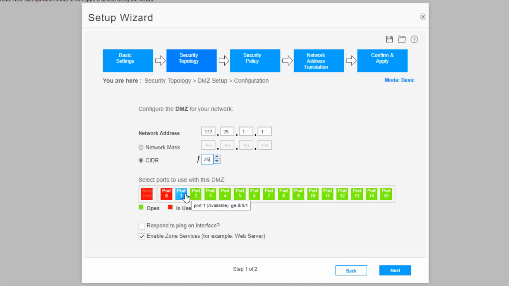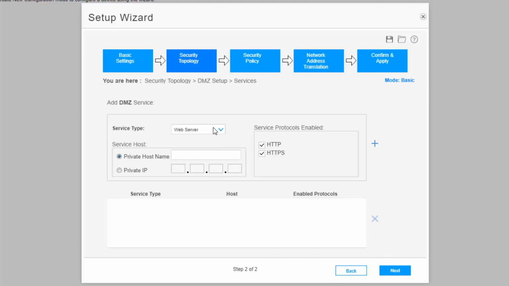Then we select the port. And we're going to select port 1, respond to ping, zone services. Yeah, we're going to do some zone services. This is a DMZ zone. Click next. Okay, so which services? We can select web server, mail server, file transfer. We're going to say web server with this, HTTP and HTTPS. Sounds like good protocols to enable. Specify the IP address, and click add, and that'll drop it down to the bottom.